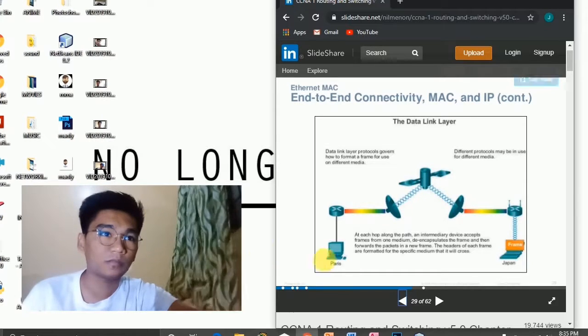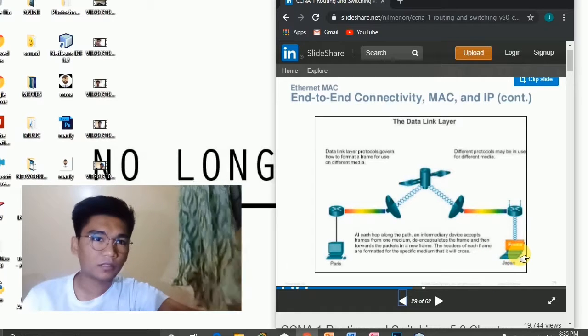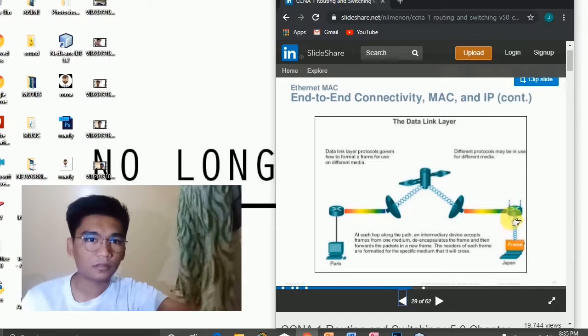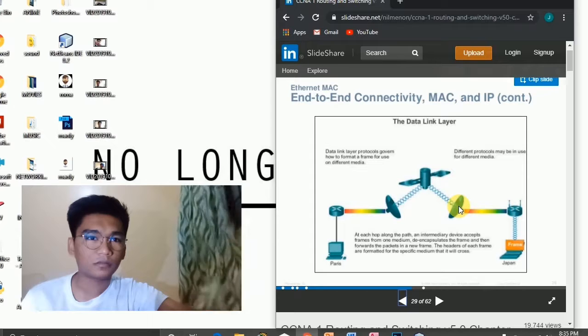Different protocols may be in use for different media. So I think this is fiber optic, and I think this is copper, wireless.